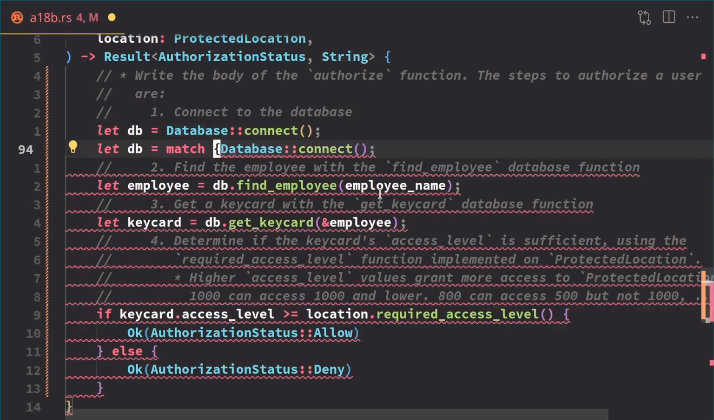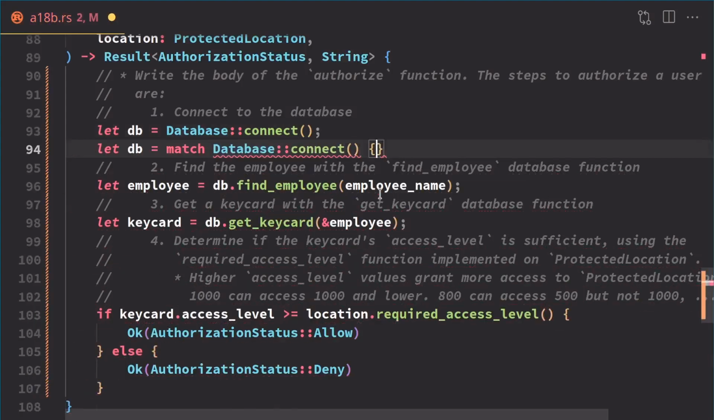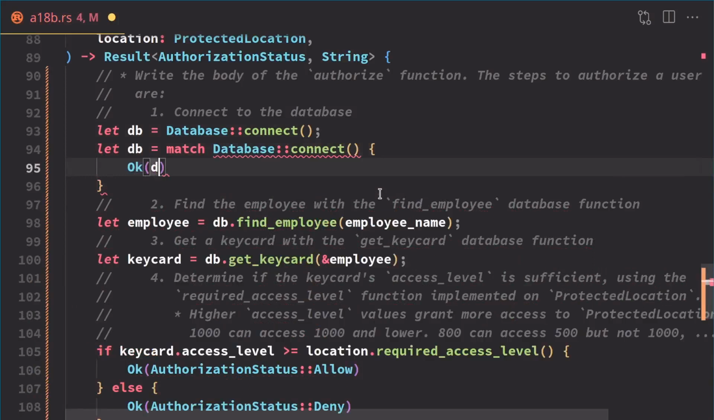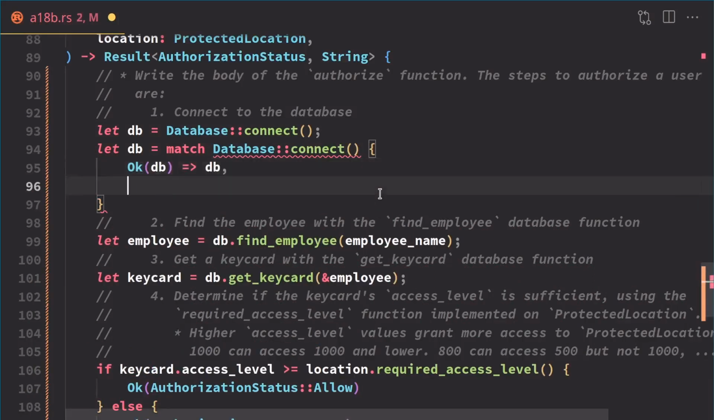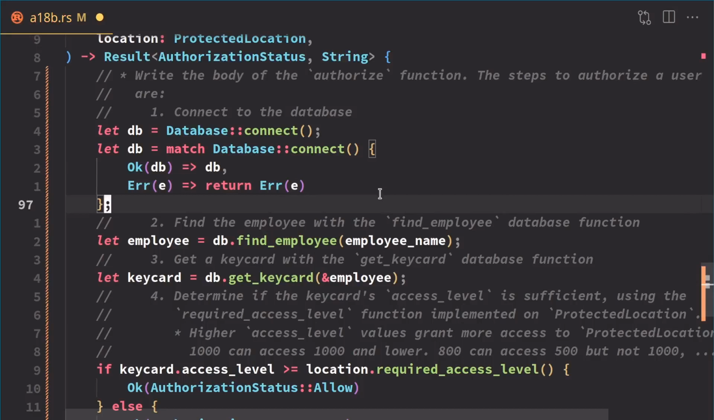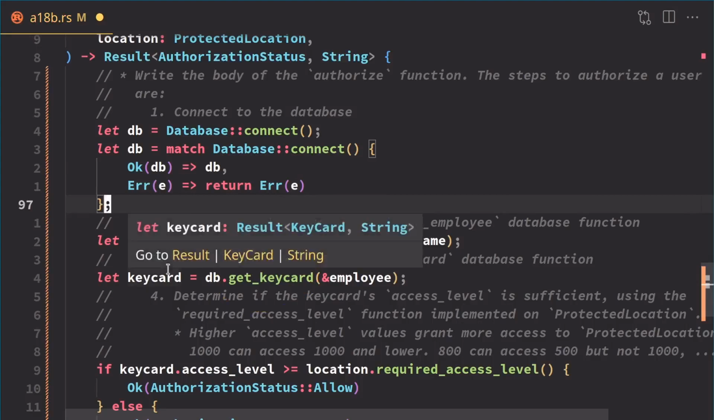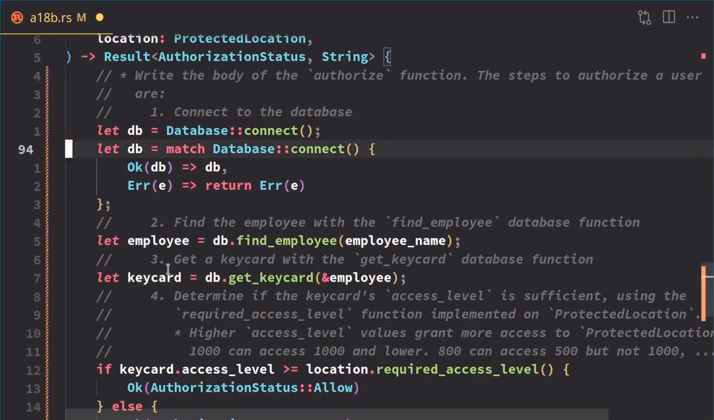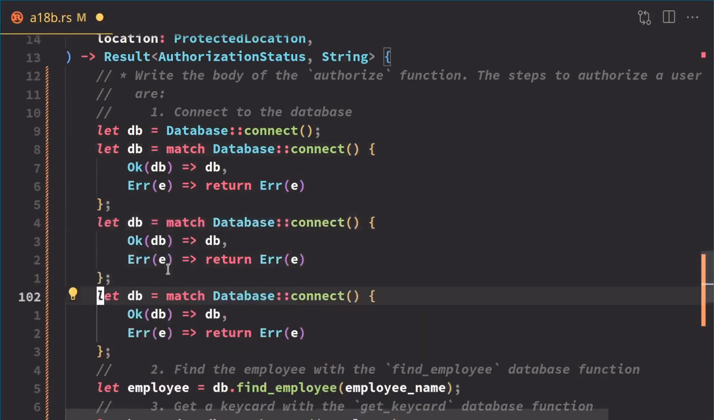We can match on the database.connect. And if we get an OK, we get the database back. We can just place that into the variable. And if we get an error back, we can return the error. And that works too. But then we have to do that for find employee because that returns result, and also get key card. So then our code is going to increase by a lot. So if we try to see how much, we'll see that our code is going to look something like that. And that takes up a lot of lines and starts to become hard to read.